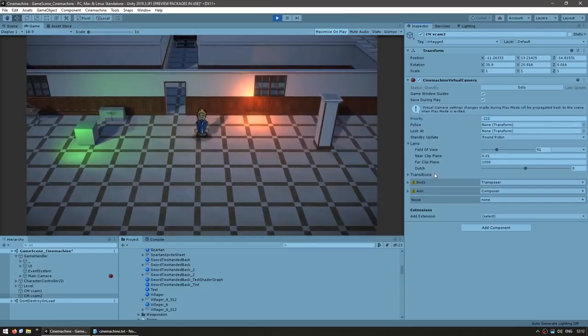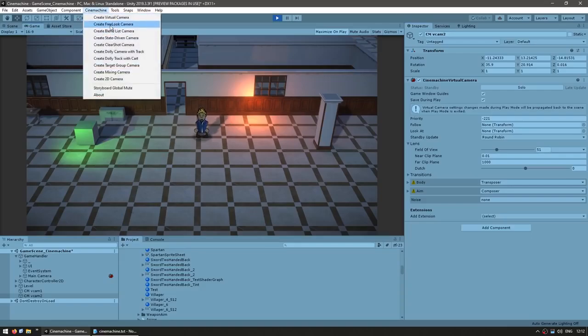So you see how you have tons of options. You can have as many virtual cameras as you want, all of them looking wherever you want, doing whatever you want. It's an extremely customizable system. Then over here on the menu, you can see that there's lots of different virtual camera types. They're all built to be very easy to use and fulfill a very specific need. So you've got a free look if you want to move around with the camera. You've got state driven in order to play around with various states. You've got a clear shot to make sure that your target is always in view, and so on.